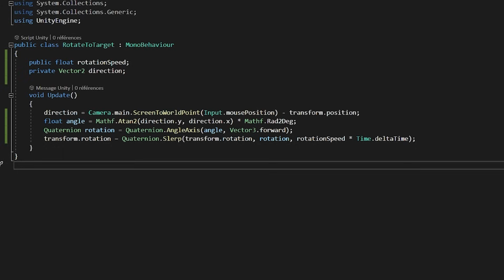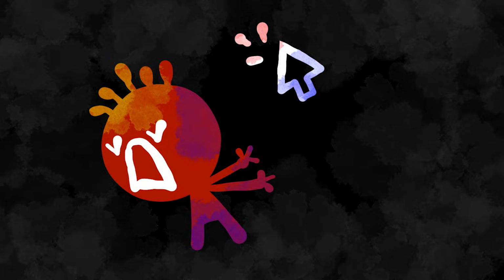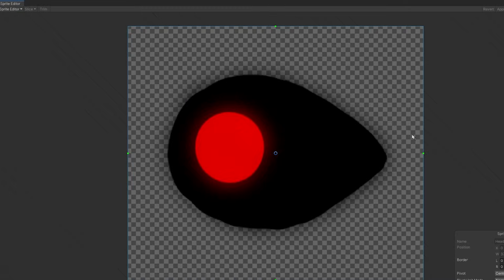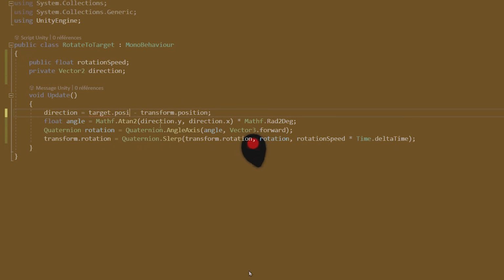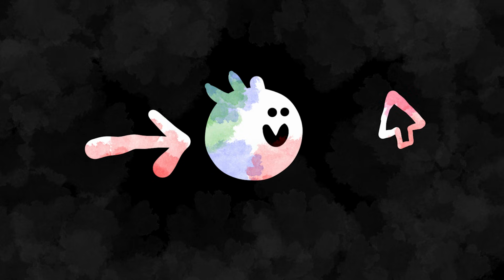I'll save the script and add it to my head. I'll set the rotation speed to something like 20, and you'll notice the head rotates to face the cursor. If it doesn't, try tweaking the head sprite so it faces right. For more detail on how this rotation code works, I have a great tutorial from another game dev YouTuber linked in the description. With that done, let's get the head moving towards the mouse cursor.